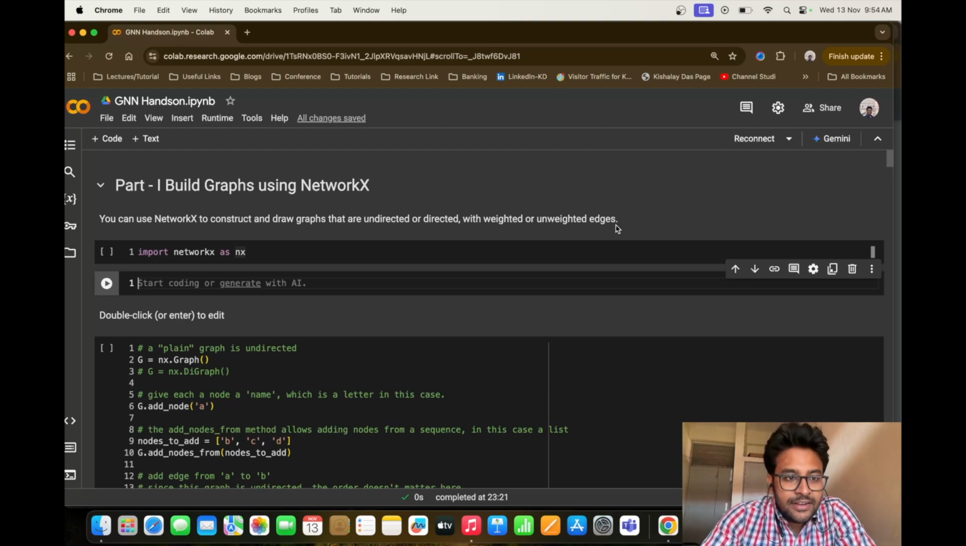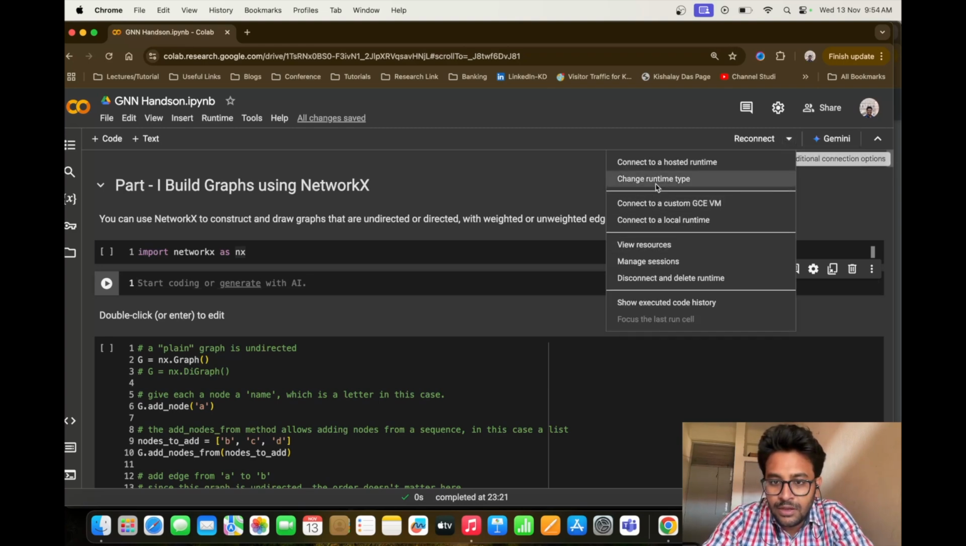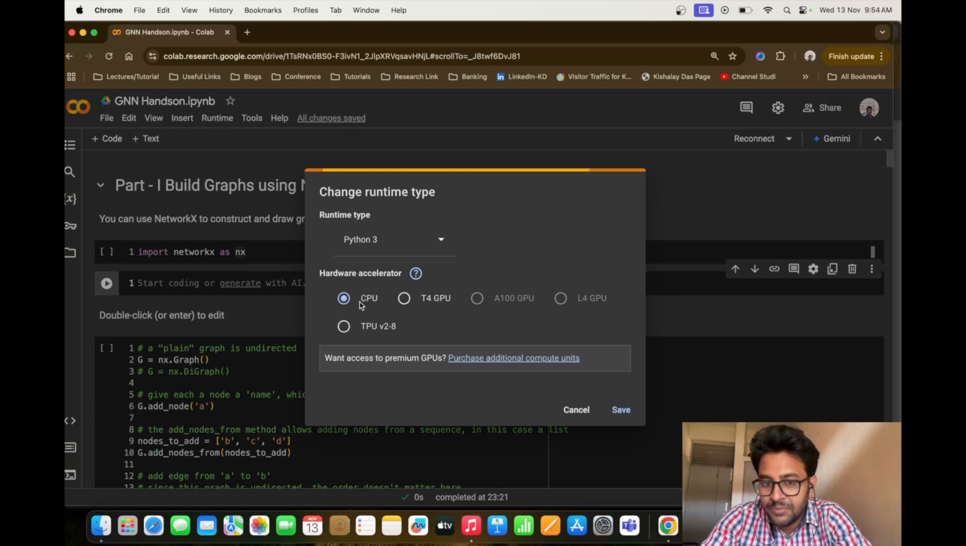So let's get started. Before starting, let me show you, if you are not familiar with this environment, this is called Google Colab. If you have a Gmail account, this comes free. It gives you a CPU and a T4 GPU, and you can run Python or R. These are the two programming languages that are available, but typically we use Python for running our code.